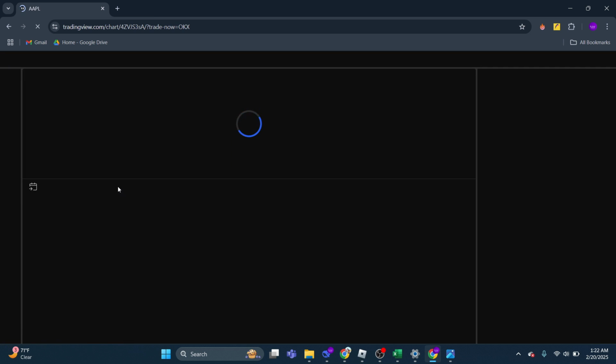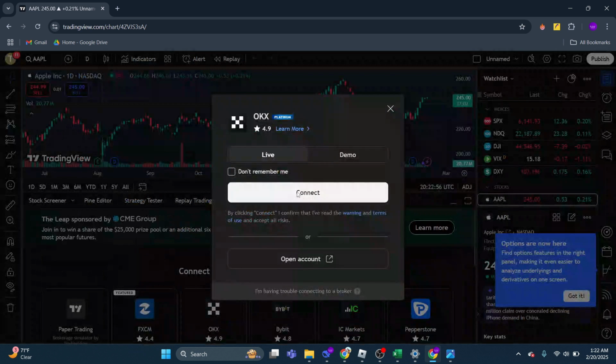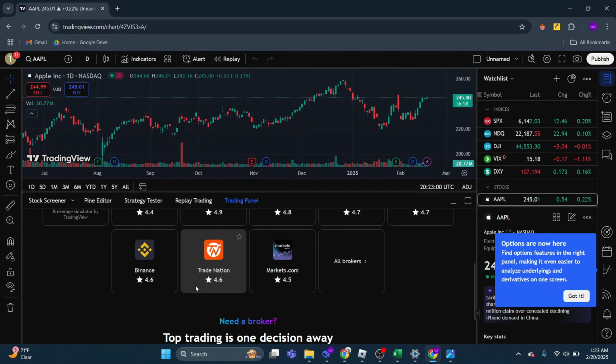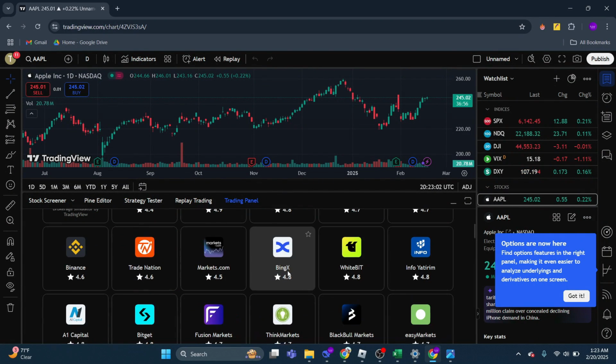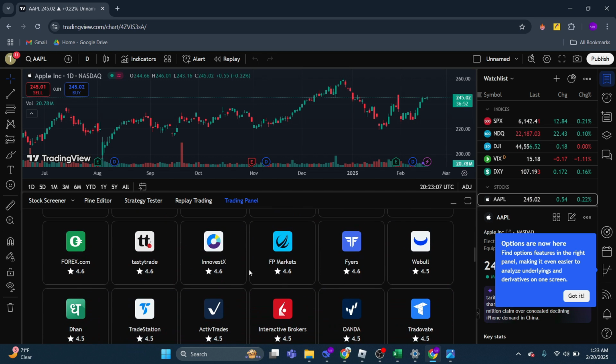So it's going to give us this pop-up. Just close it. Now, if you want to connect TopStep to your TradingView, you actually want to search for another broker. So scroll down and click on All Brokers. And here we'll search for TradeView. This is the one that we want to use.